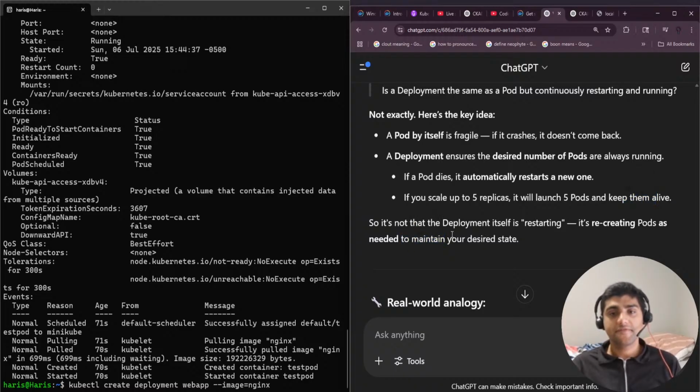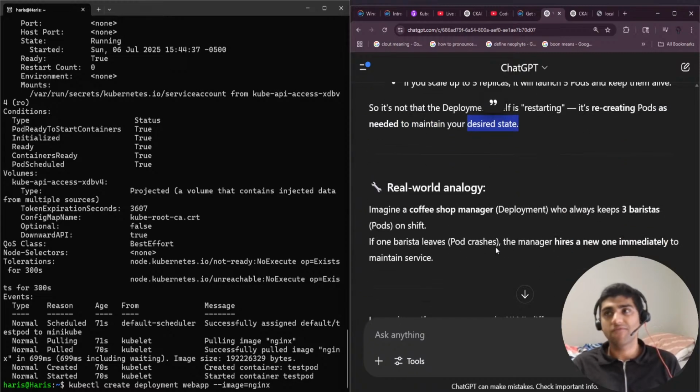So it's not that the deployment itself is restarting, it's recreating pods as needed to maintain your desired state. So it's not restarting, it's technically recreating new ones when something dies.